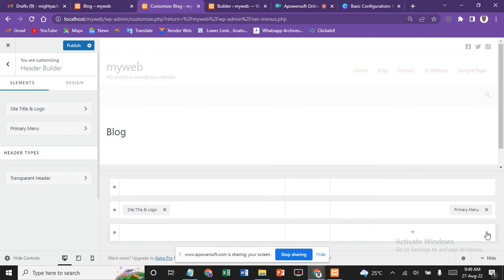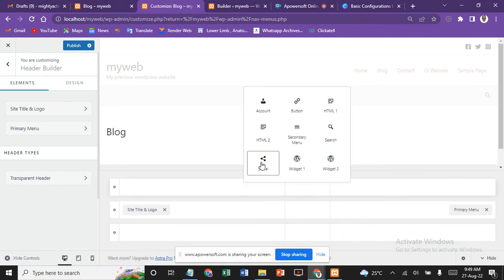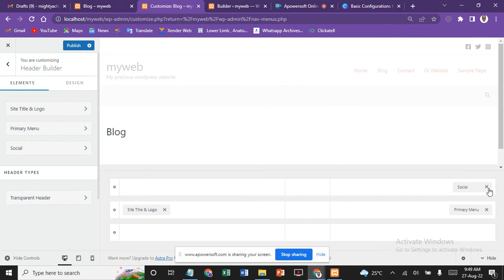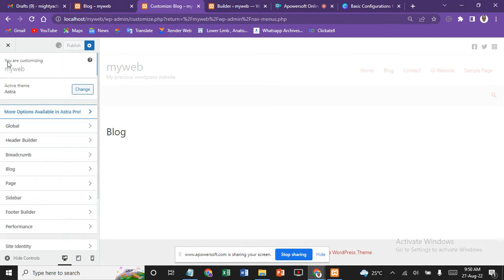So that is how the header is to be configured. So I can put social here and add a search button somewhere and things like that. So when I'm done, I'll just click on publish. So we are done with the header builder.